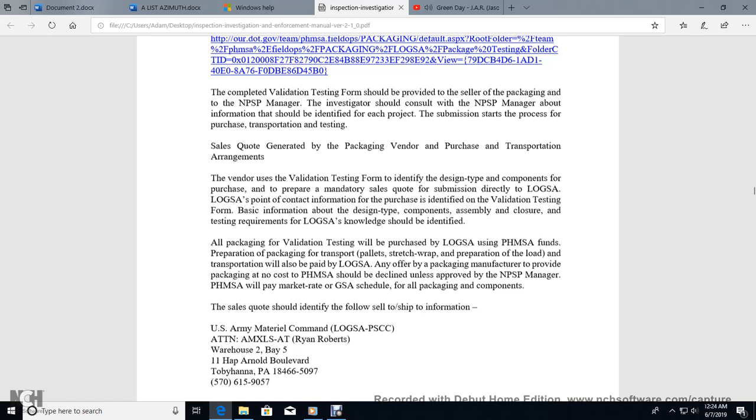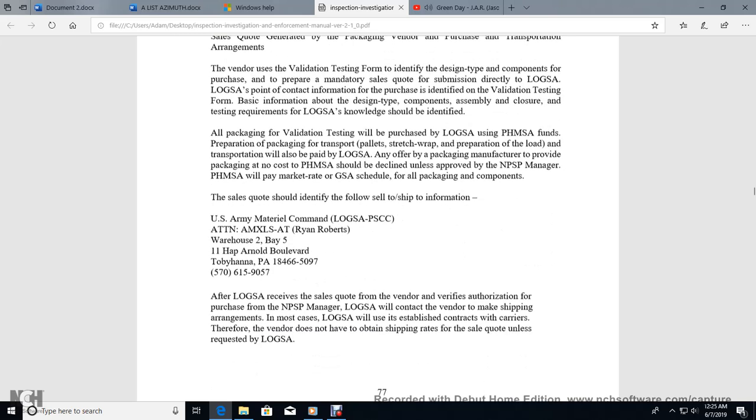The components of the sales quote should be identified with the following sell-to and shipment information: U.S. Army Materiel Command, AMXL, Ryan Roberts, Warehouse 2, Bay 5, 11 Hap Arnold Boulevard, Tobyhanna, PA 18466-5097.